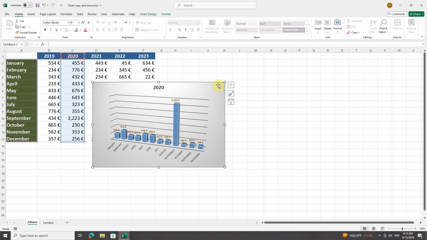Now let's look at a very common mistake. If you click on another area of the chart and not the chart area, you can't move the chart. I will move the mouse over the plot area. I can understand I'm on the plot area because of the label that appears.